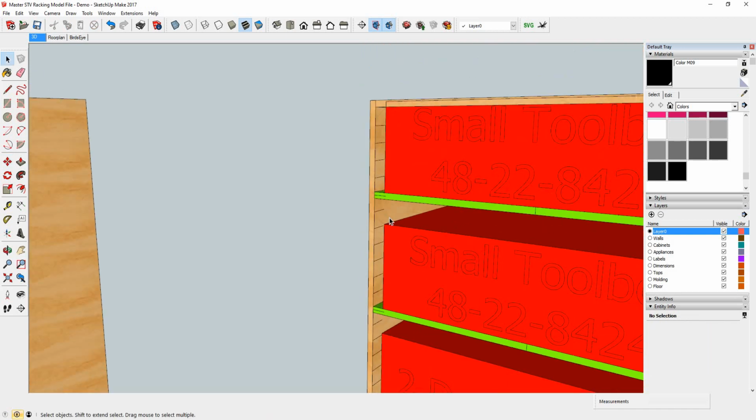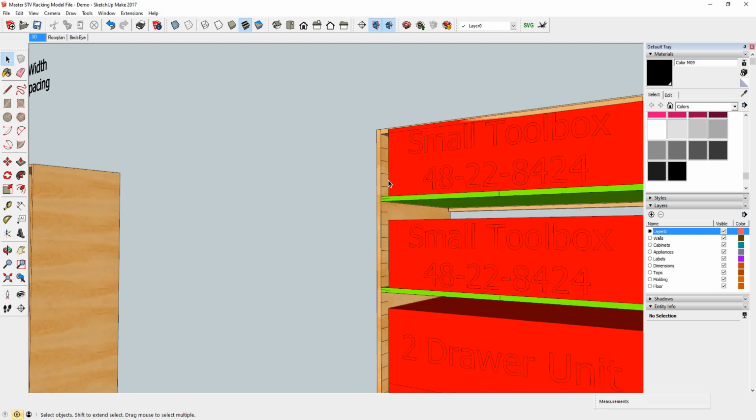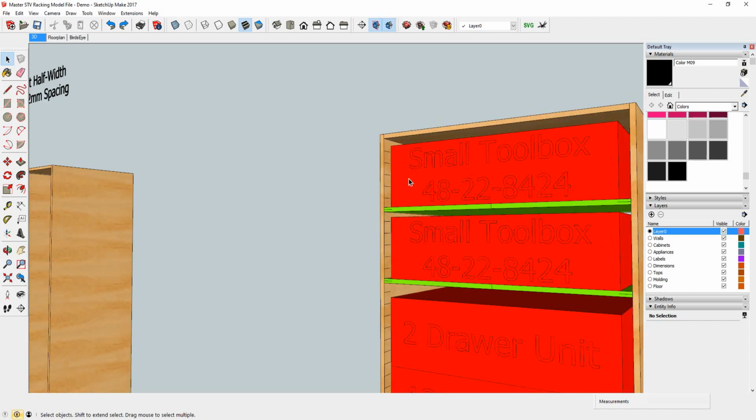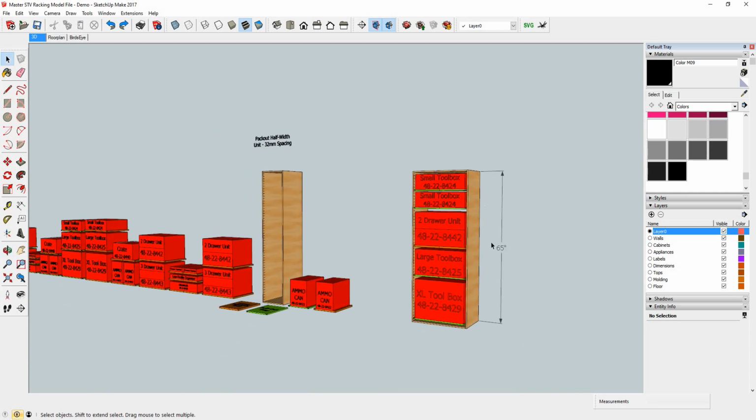It doesn't fit. So that's where that 16 millimeter allows you to squeeze everything a little bit tighter and maybe fit an extra toolbox in on the top. I'm going to Control Z and bring that back down. And so now we have a unit that's built out to our specs, 65 inches. We have the tool containers that we have.